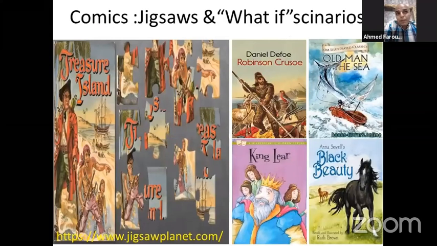Comics. I think that comics is a wonderful way of teaching literature, because most of our students are visual learners. So they would love to learn literature through comics. What you can do here is get 5 or 6 pictures from the part you are going to teach and do it in a form of jigsaw. And then when the students arrange the pictures, you're going to ask them questions. You can use what if scenarios, so after they have the pictures arranged, you ask them, what if this doesn't happen or whatever.